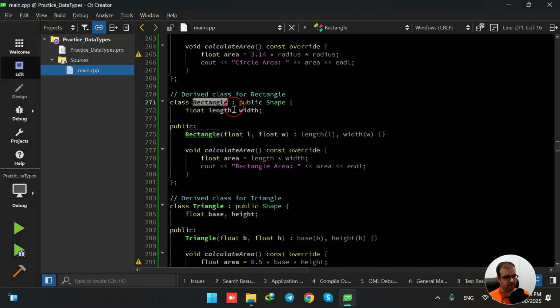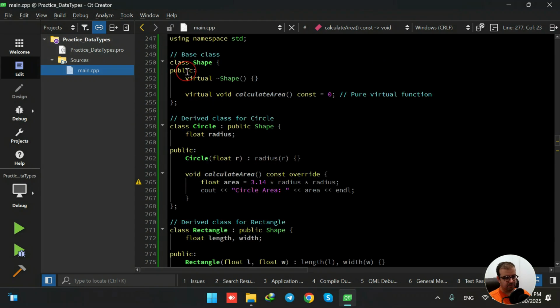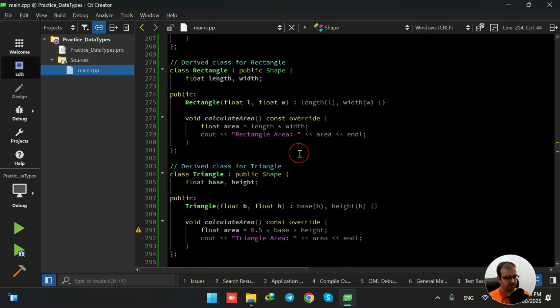Here in the rectangle class also we are having its own calculate area that is going to override the pure virtual function of the base class that we are having here. And then basically in this function, we are having the length multiplied by width assigned to the area variable, and we are showing the area in the output.